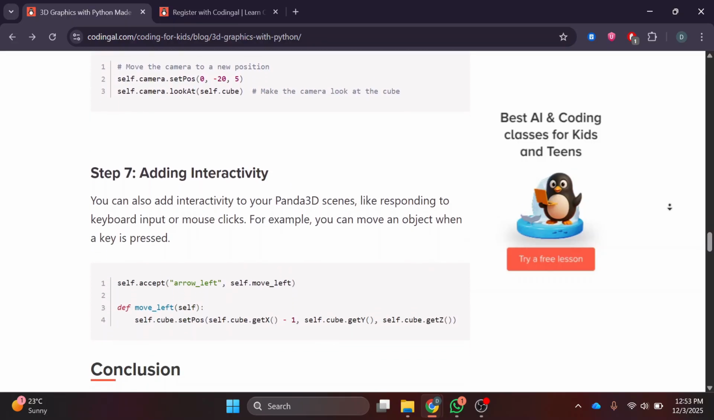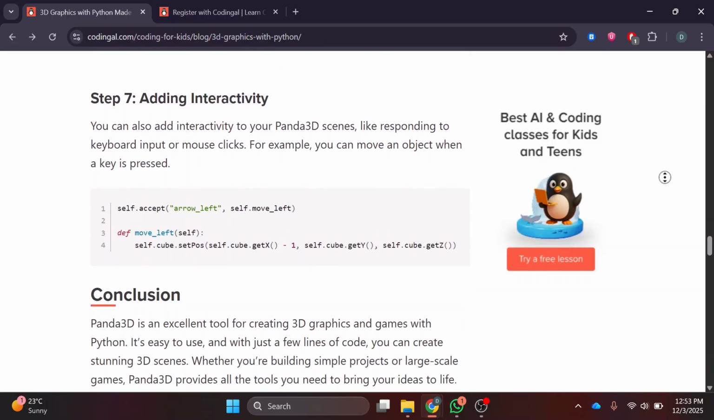After that, add interactivity by responding to keyboard or mouse input. Then, you can move objects or trigger actions when keys are pressed or mouse clicks occur.